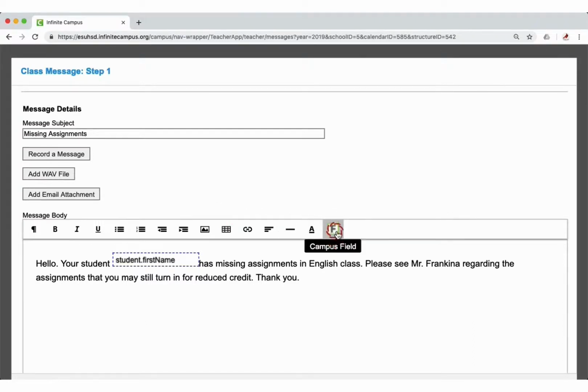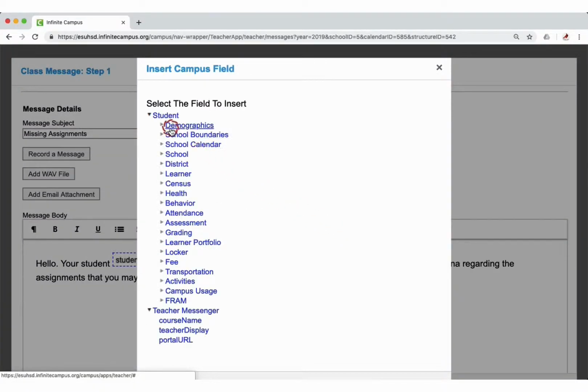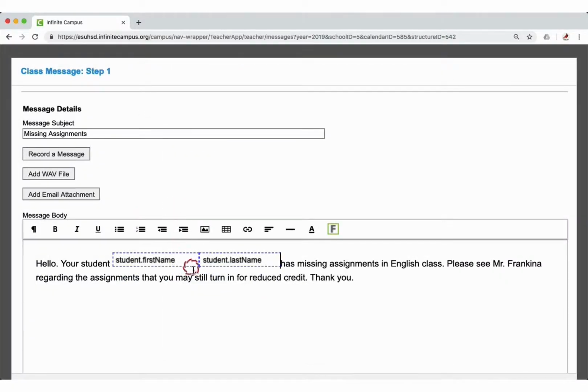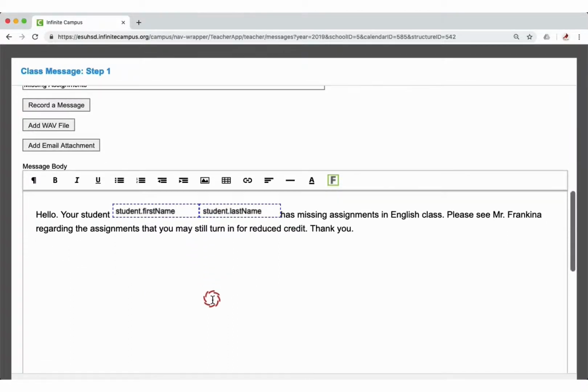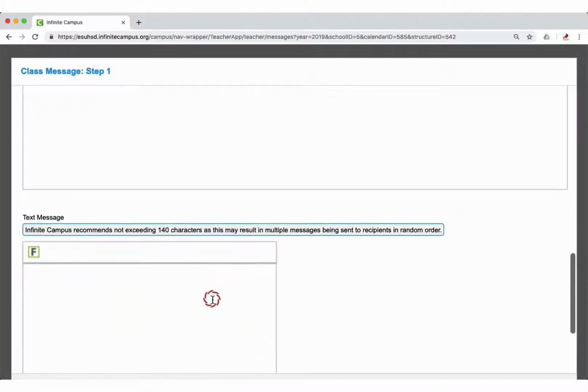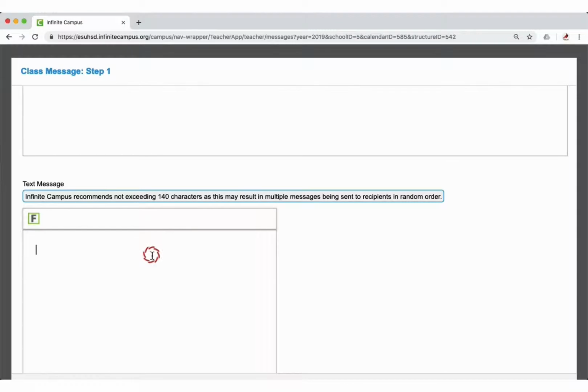I'm going to do this one more time. Go to student, demographics. I'm going to go to last name. This way, any of the emails or voicemails you send will have the student's first and last name. So be personalized. So you can send a whole bunch of emails out at the same time, but they'll be personalized for each student.